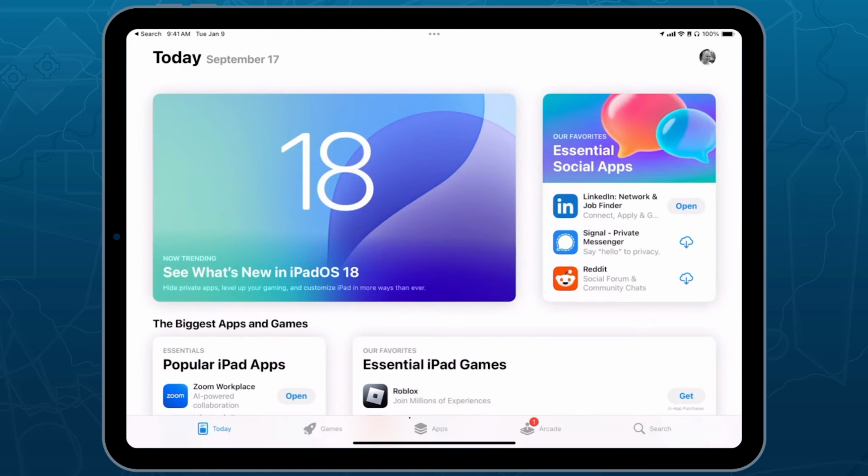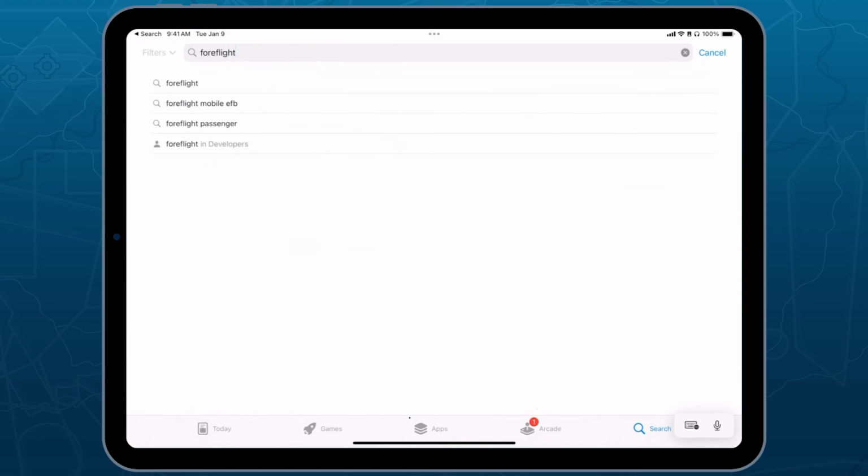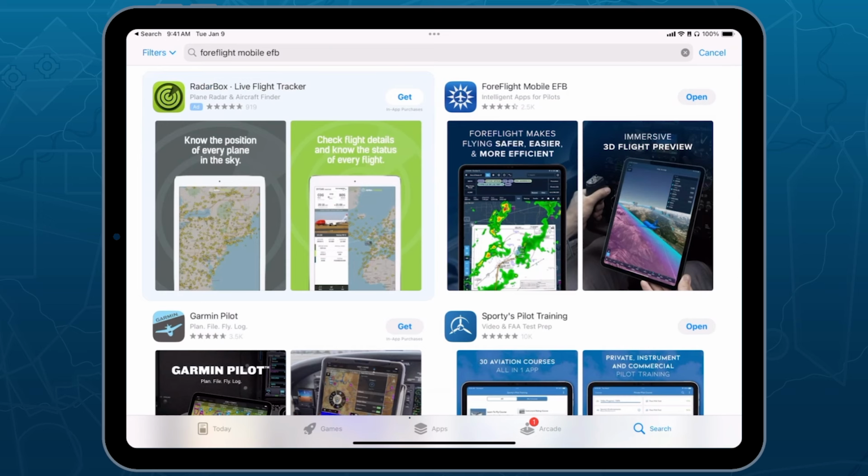So let's go in here. This is where I'm going to go. This is the simplest way to make sure that my ForeFlight version is up to date. So I'm going to type in ForeFlight and search that up. And if you look in the top right-hand corner, you can see that button that says Open.